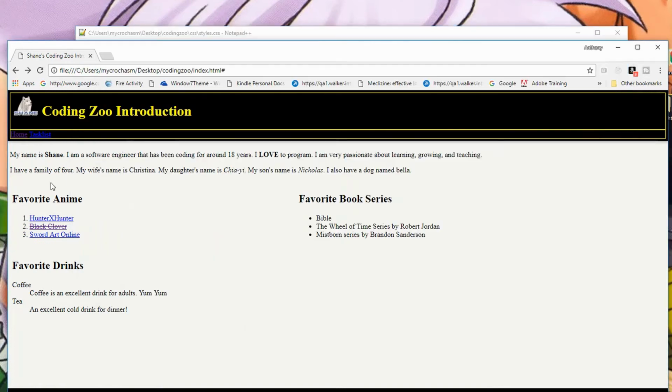Go back to my browser, click refresh, and now I can see that that div is at 50%. So my title and image take up 50% of the width. My navigation takes up the entire width. Let's go ahead and change that.